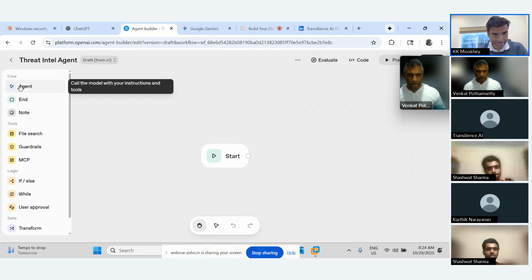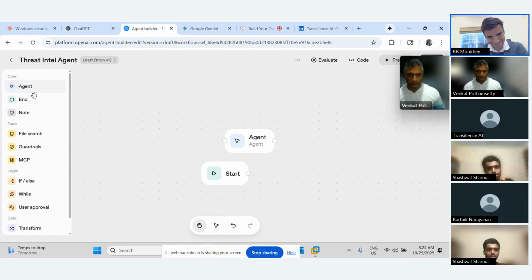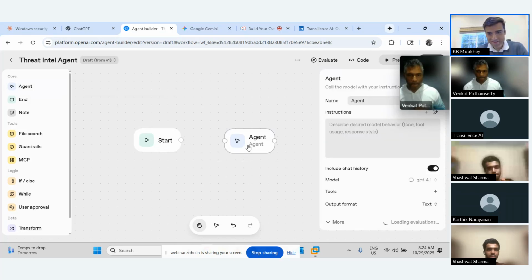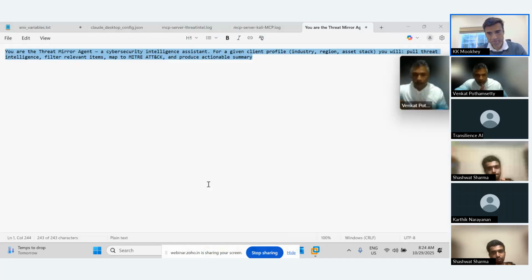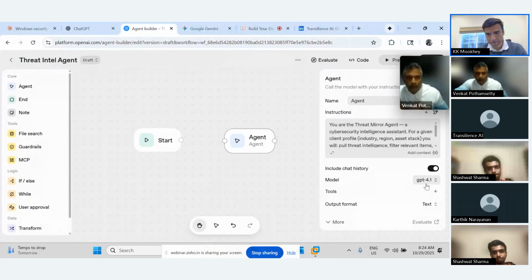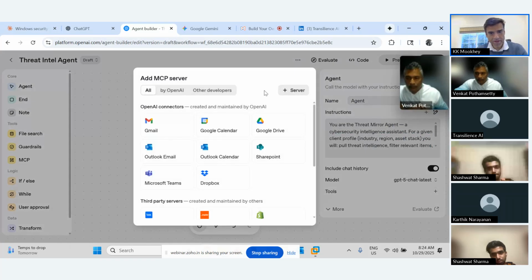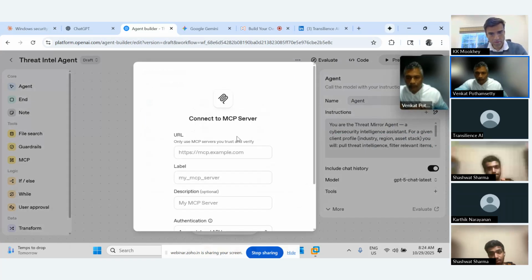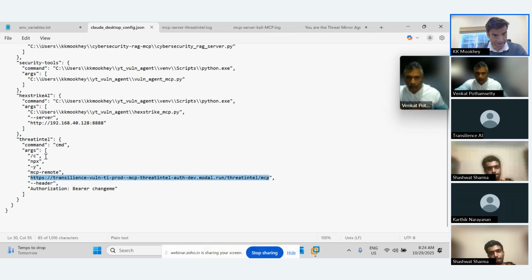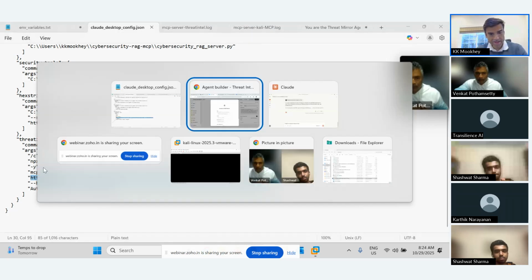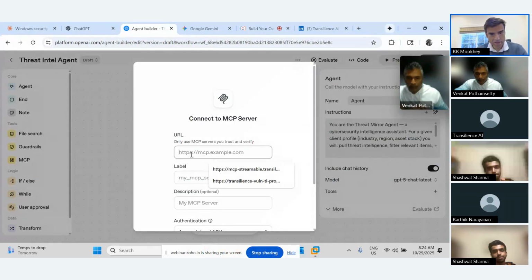I really dislike this capability, by the way. But let me just show you. Add an agent, give it a description, give it a system prompt, and then choose your model. And then for tools, you add the same way you add your own server. This is the same server, whether it's adding in Claude Desktop or ChatGPT or this one. So I give it the URL, give it some label, give it some description.